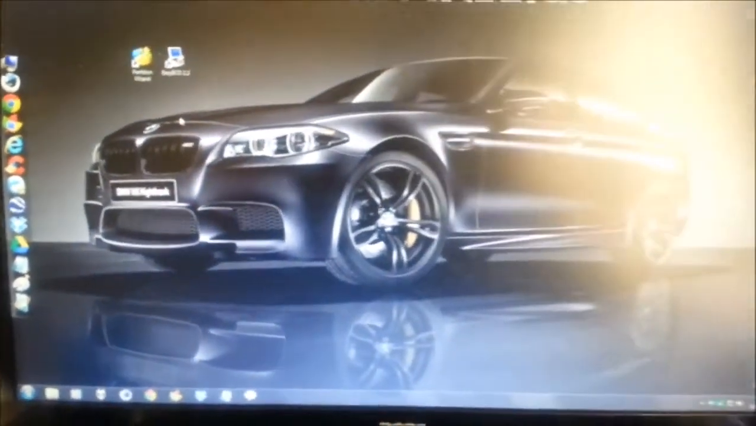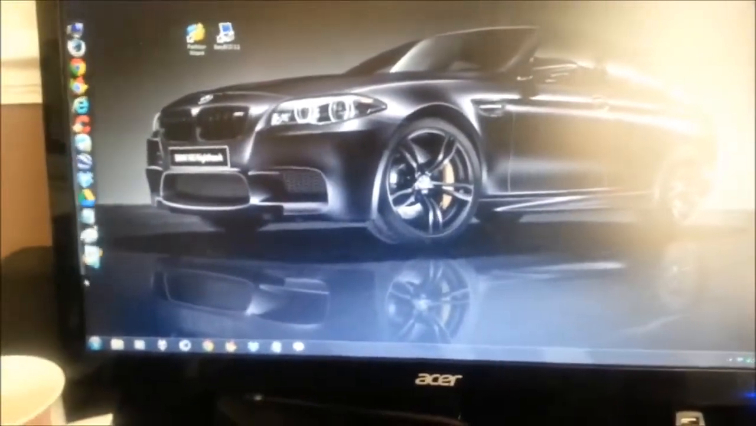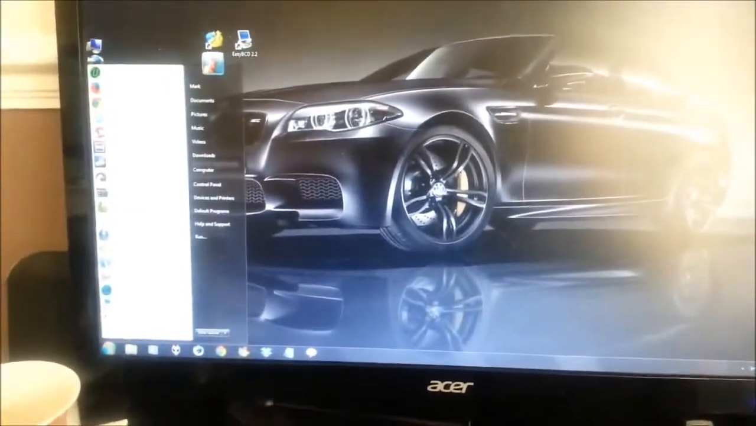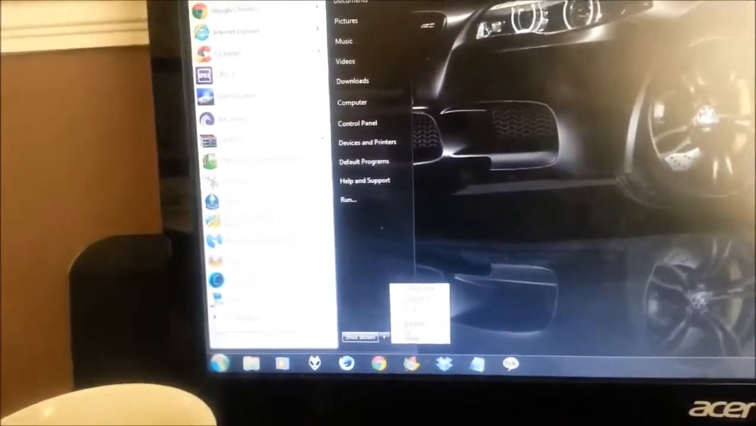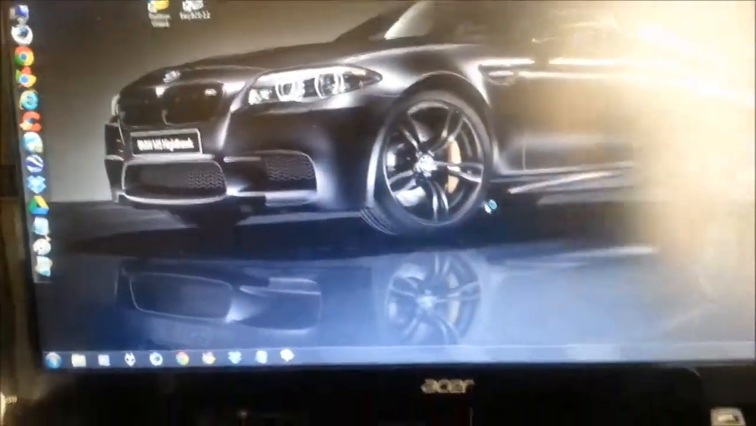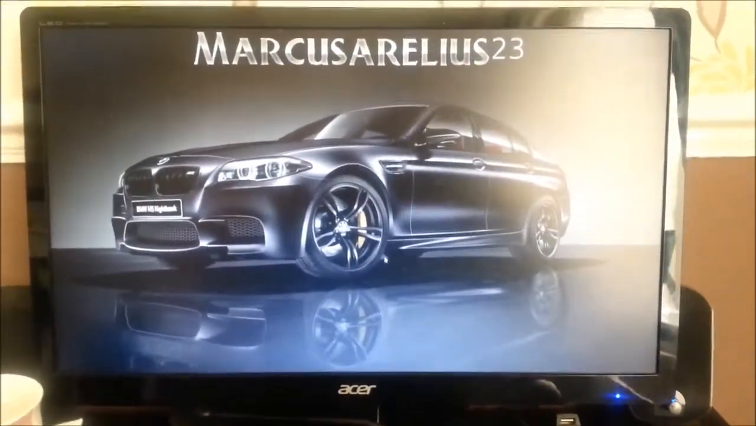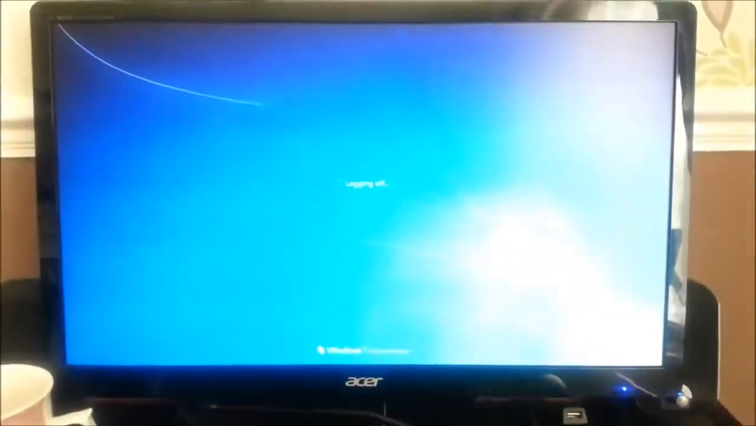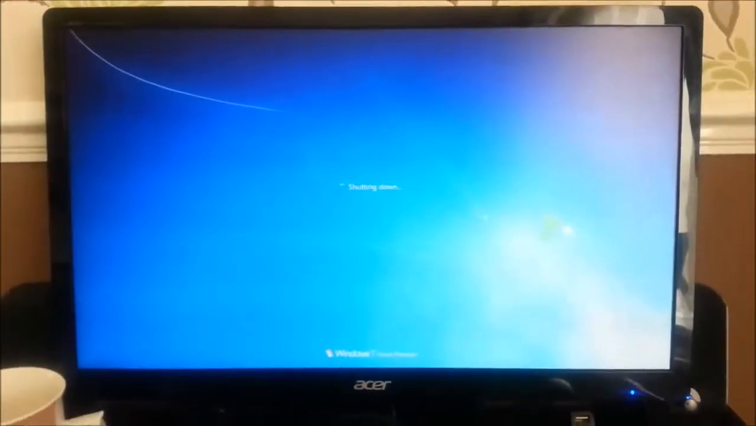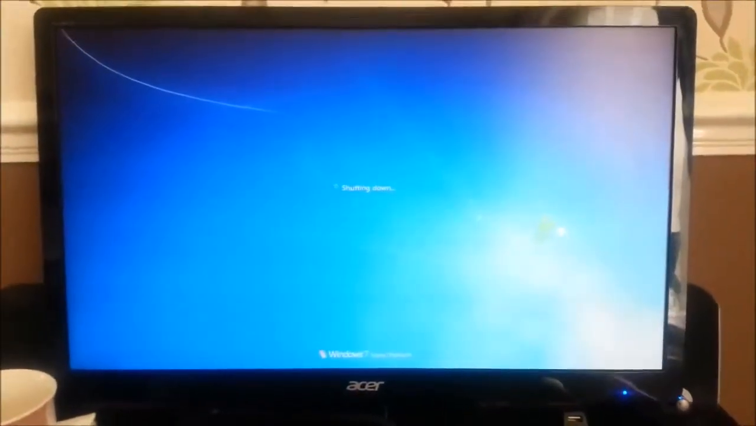And one final thing, I'll just restart the computer again, just to show you that it worked. I do this several times a week, and nothing has ever affected the way Windows operates.